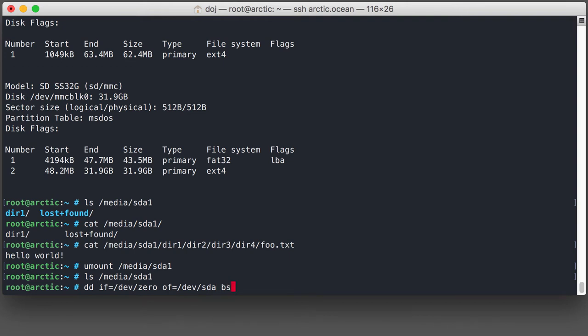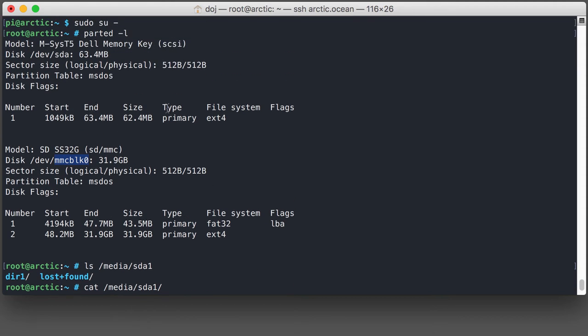And I'm careful to not target my root file system of my operating system. So I definitely want /dev/sda.